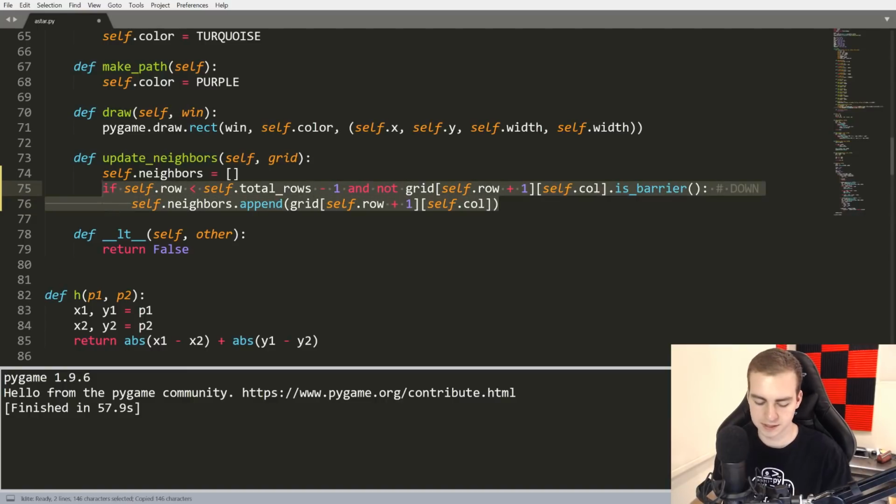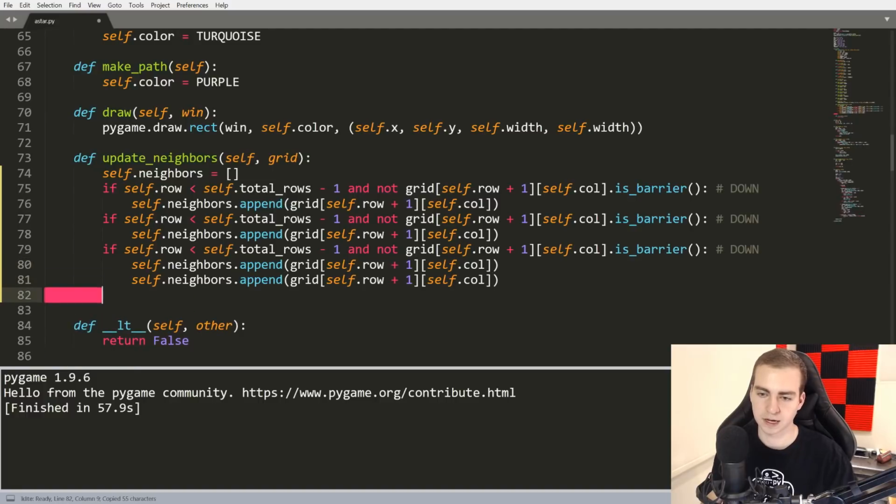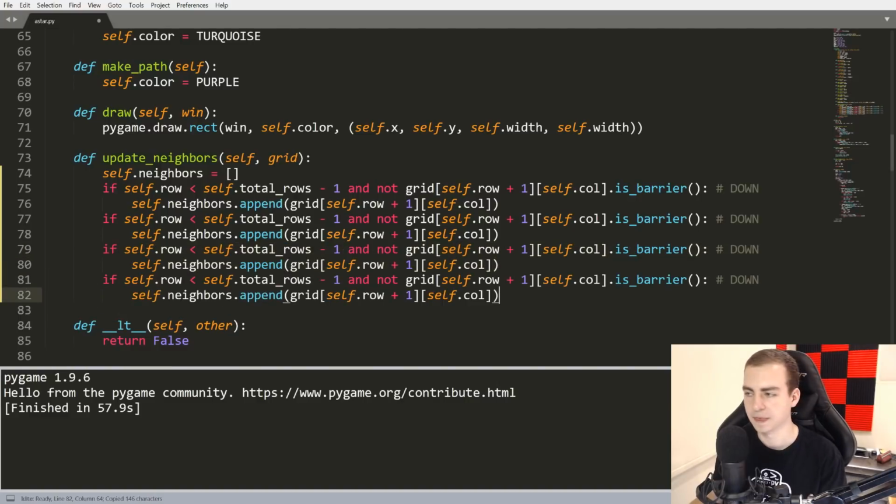Now let's copy this exact same thing, and we'll actually copy it 4 times. We'll just update what these values are. Oops, let's just copy that if statement. Okay, so now we're going to go down. Up is going to be the next one. It's good to comment these so you can read them pretty quickly. So down, up, left, right.